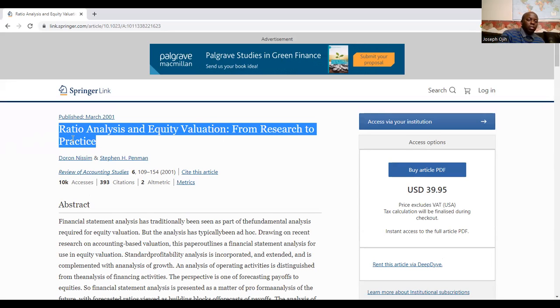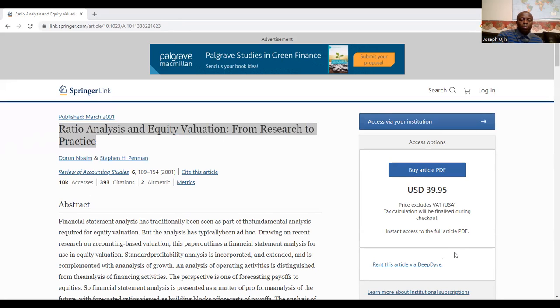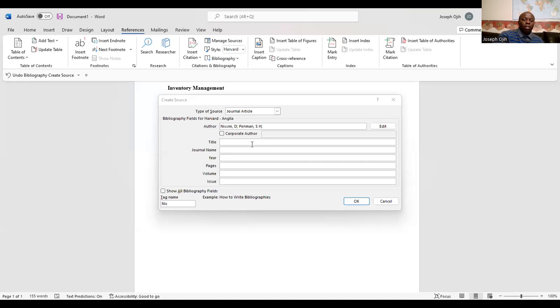Control C copies it. I go to the document, and in that space that is made for title, click on that and paste it there. Title is in. Okay.